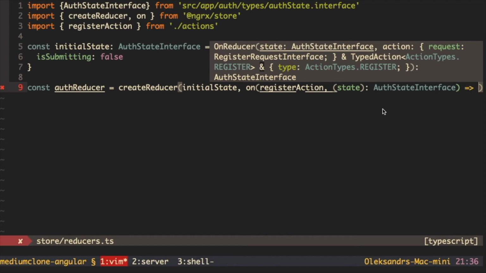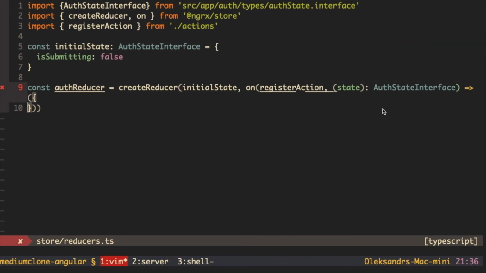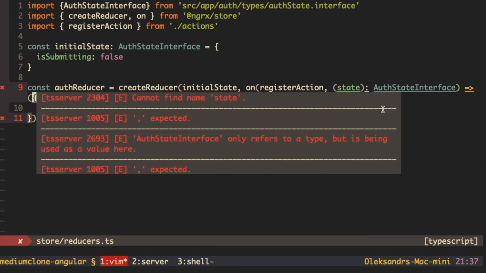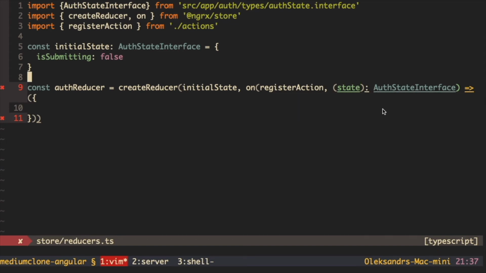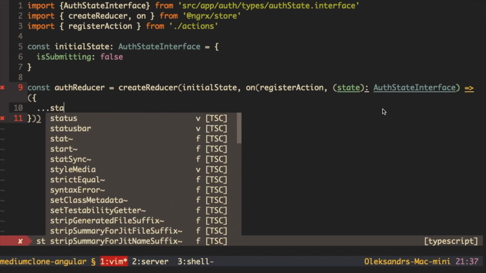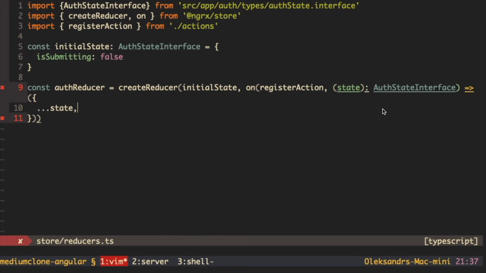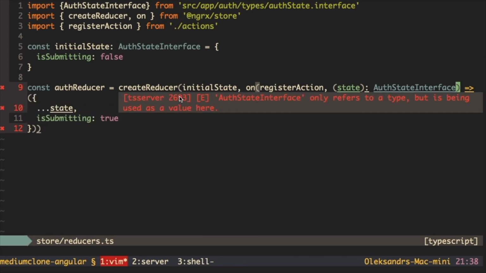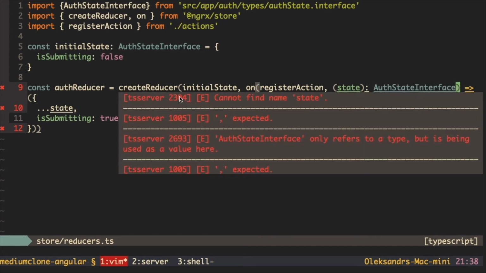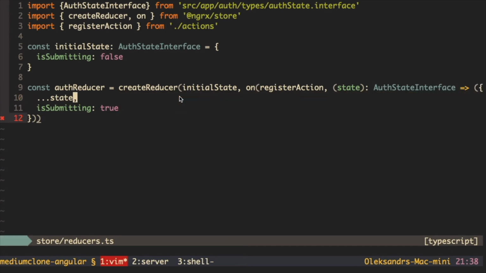Now we can do something inside this function. So here, this is state that you can see here, this state is our old state. So basically this is state that we have here at the beginning. So here we can write then state. So we are spreading the old state, and spreading means that we just take all properties from the old state and we are merging it with isSubmitting true. Let's save this. So here is an error. I put here a round bracket. We don't need it here. And as you can see now, we don't have any errors.